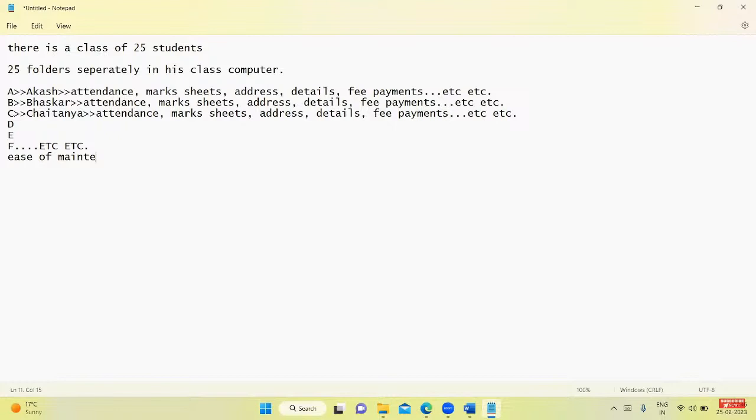This is for ease of management, ease of governance, etc. His life will become easy if he organizes things in a well-managed manner right from the beginning. If he maintains everything in a very good manner, then whether there are 25 students or 250 students, he can easily manage.